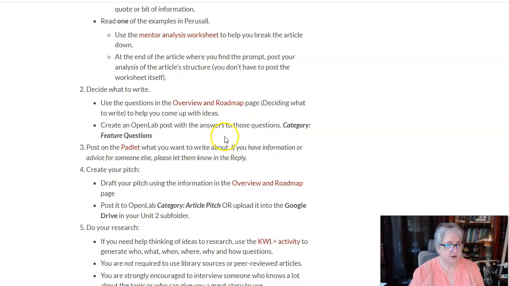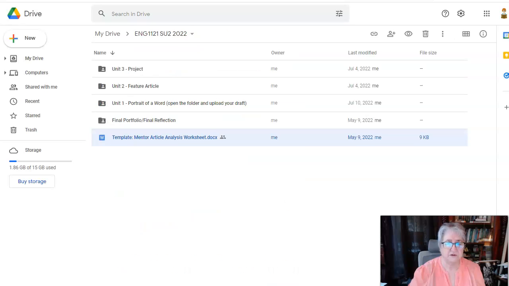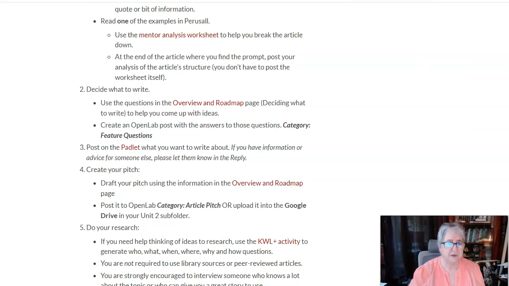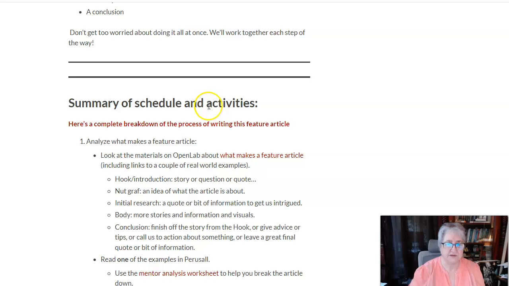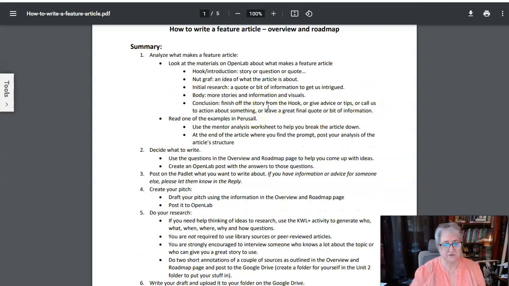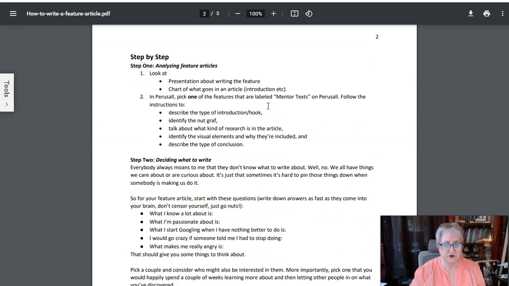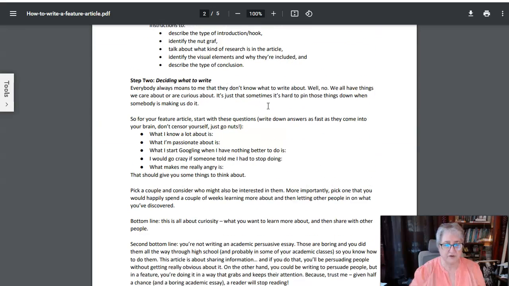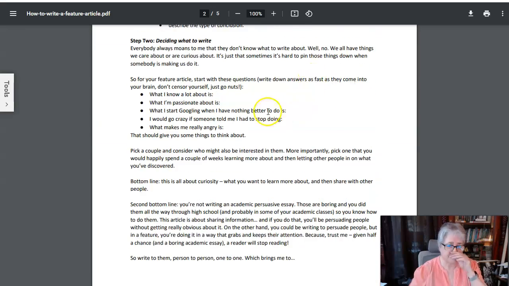Then you can decide what you want to write about, and in this overview and roadmap page, which I have already got up here someplace, well, back up. It's this thing. It's the same as this. This is the more extensive thing. There's a bunch of questions here. I'm going to go through and do this. Deciding what to write. There's some questions here.